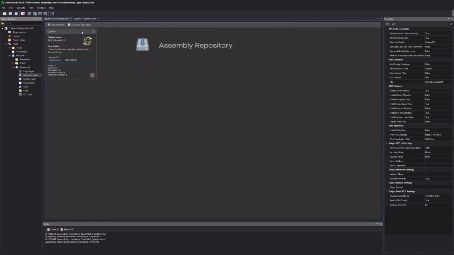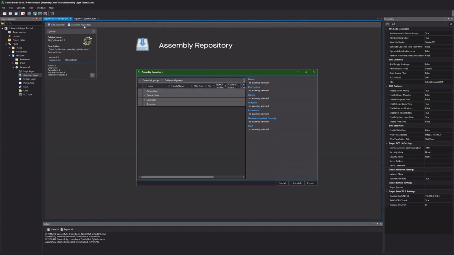Assembly repository. In the assembly repository, you have an overview of all available drivers for your project. You have the possibility to import, export, or remove new drivers created according to the Selmo structure from the collection. Adding more drivers may be necessary to integrate more devices or functions into the application or to extend the existing functionality.